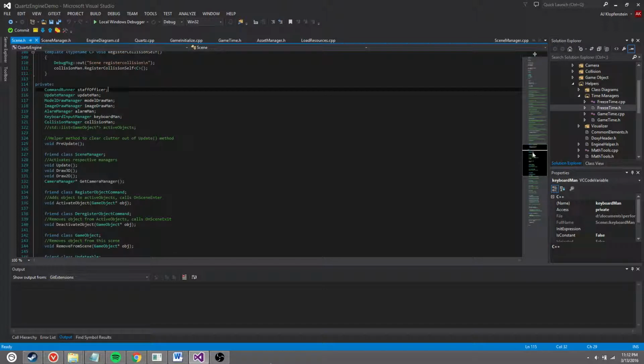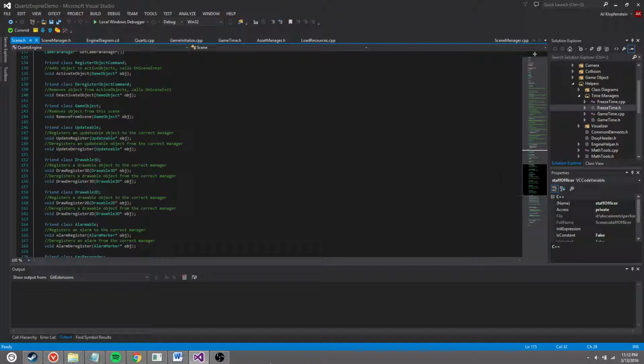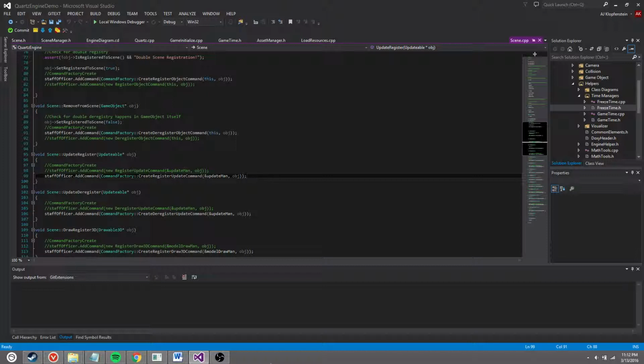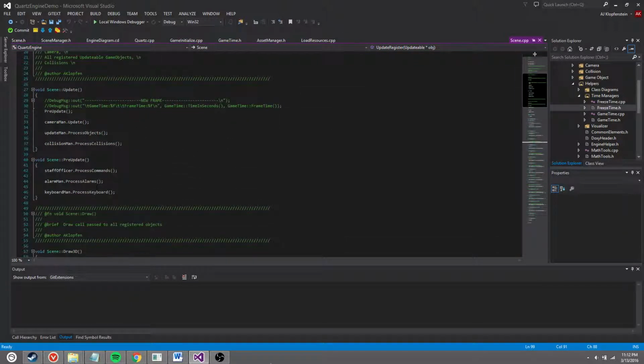When an object attempts to register, it will call the scene to say, for example, update register. Update register will push a command onto the stack at the top of the frame. I can show you here the scene update. At the top of the frame, all the commands are run through. Things are registered to their various managers before anything is processed. Then the processes start clicking through, and everything is done according to the managers there.